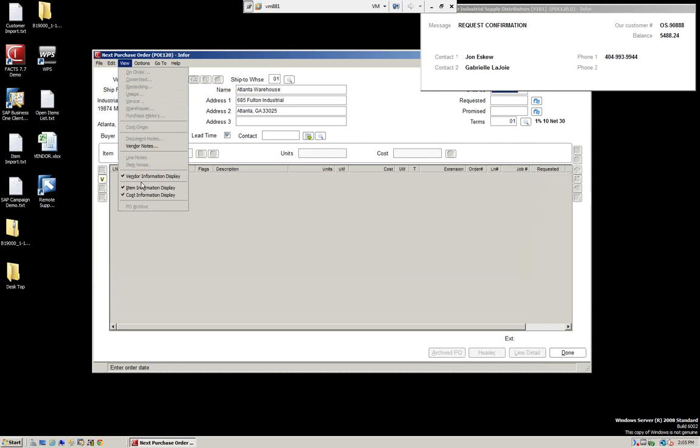You can see here in the view, I have turned on the vendor information display. You can see up here. You're also now going to see item and cost information. So as I'm entering items, you're going to see that information pop up as well.